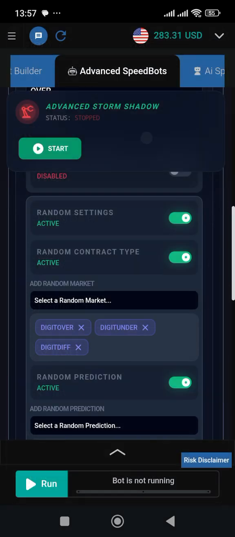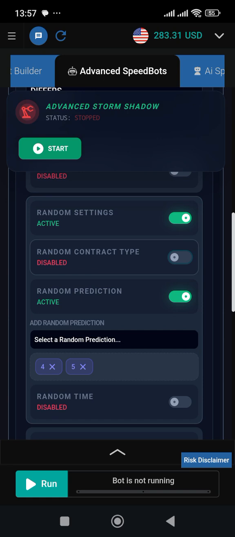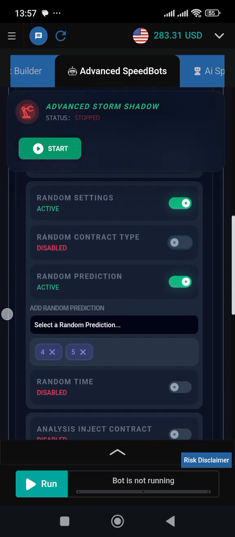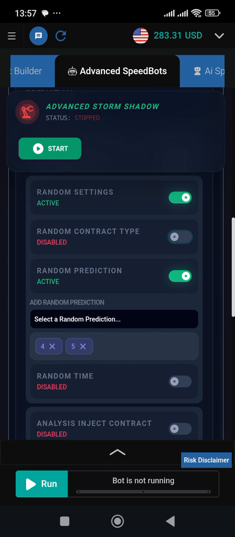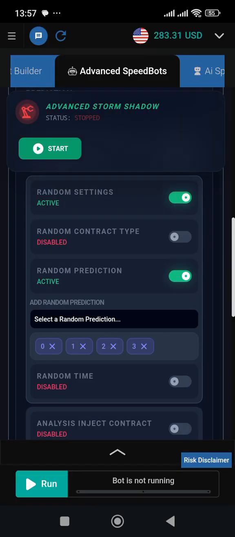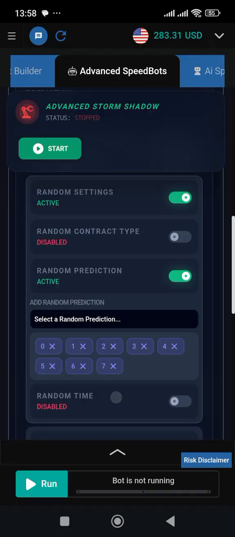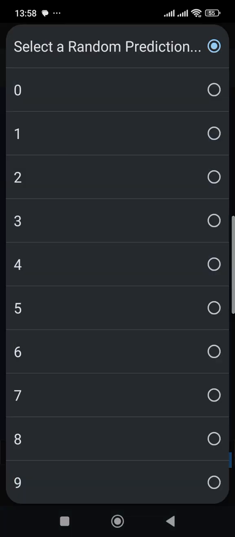So right here, I'll add the contract type DFAS, and then I'll remove these other 2, and then I can just turn off the random contract type. So I know I'm going to trade DFAS, so I just leave it as DFAS, but I'll now do a random prediction. So I'll be doing a random prediction of DFAS. So I want all the digits 0, 1, 2, 3, 4, 5, 6, 7, 8, and 9.